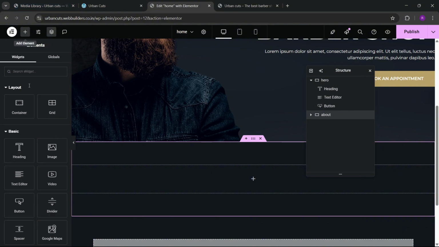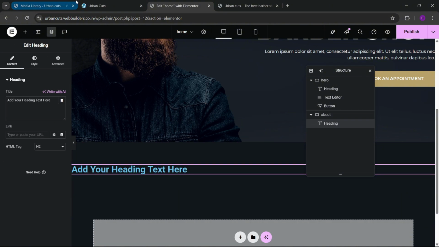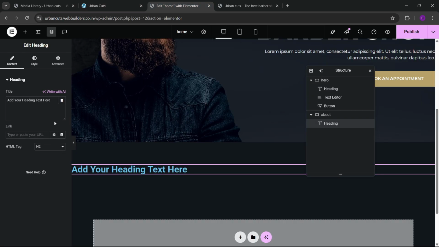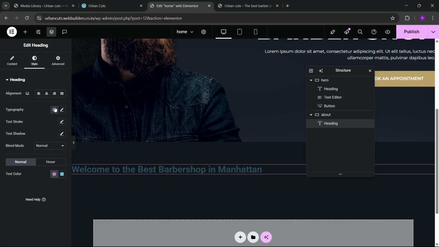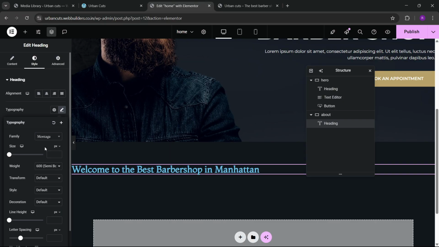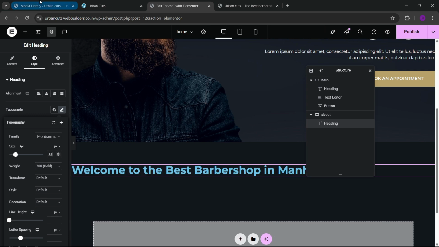Okay, so now let's add a heading widget here, and here we can copy this heading, "Welcome to the best barber shop in Manhattan". Okay, so let's paste it, and here we're gonna use the Montserrat font from here. Okay, so we have mistakenly added the wrong font, Montserrat. Here we're gonna make this 700 bold. Let's increase the font size. Okay, let's keep this much.